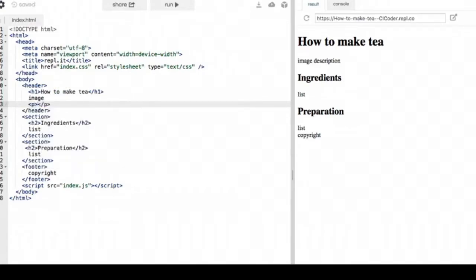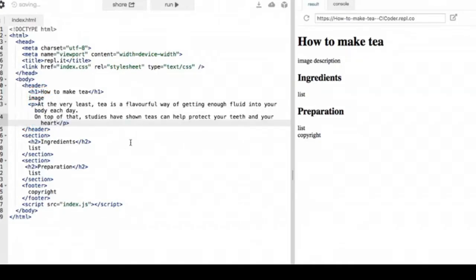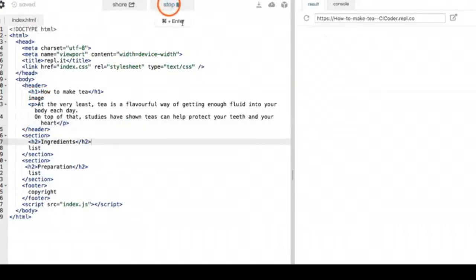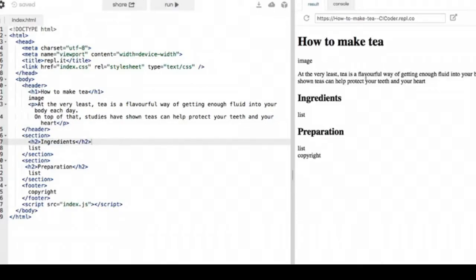In order to focus on the HTML as opposed to the text, we're going to copy and paste text content in places where it's required. So we created a paragraph element and added the paragraph text, and that gives us our description of the recipe. Now that we have these in place, let's create our lists.